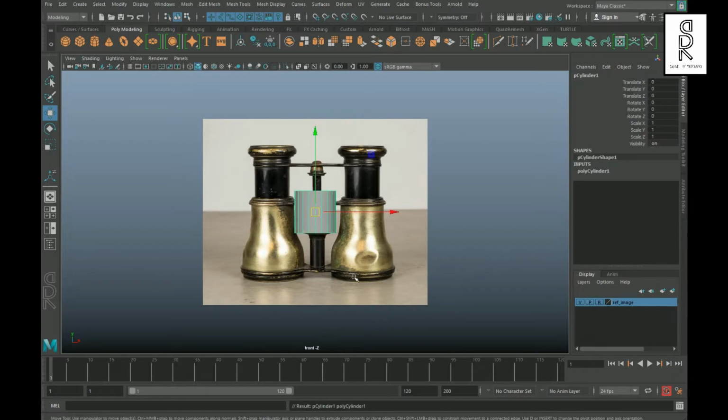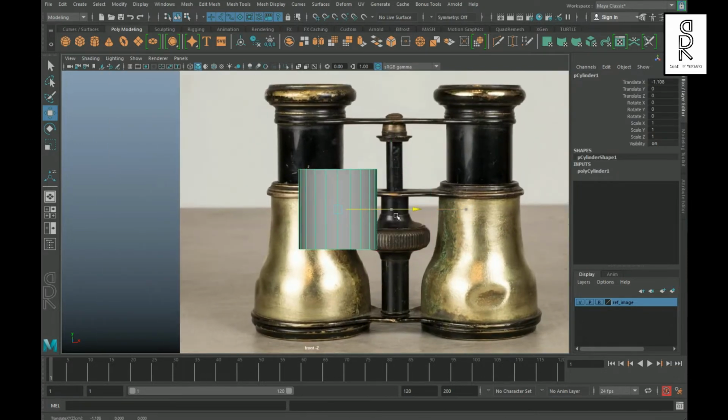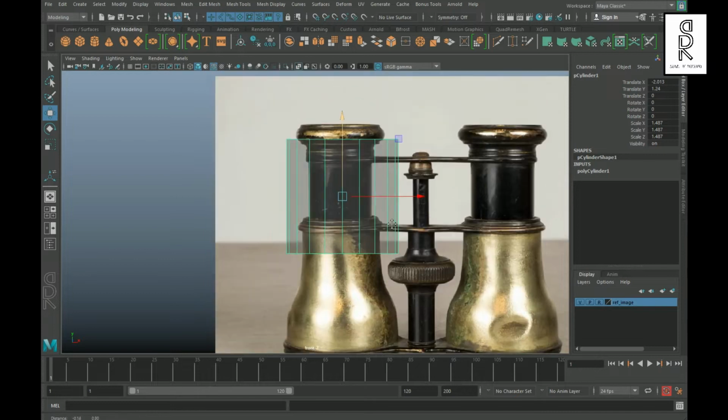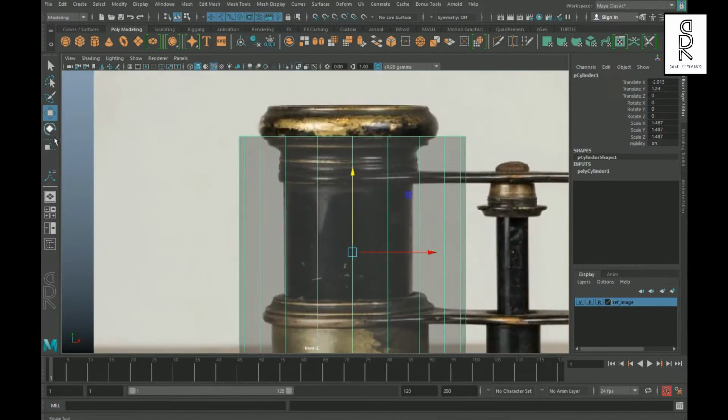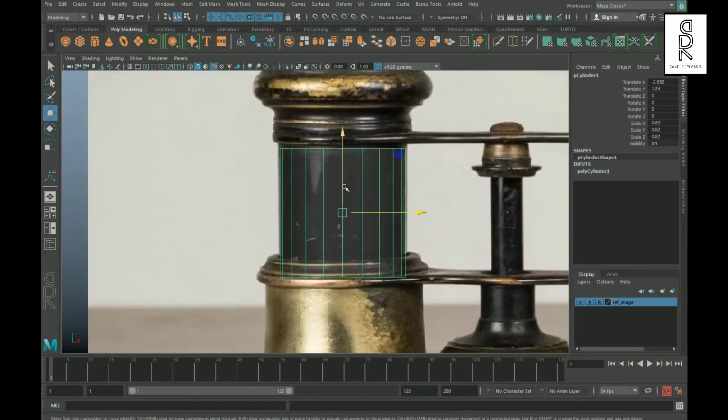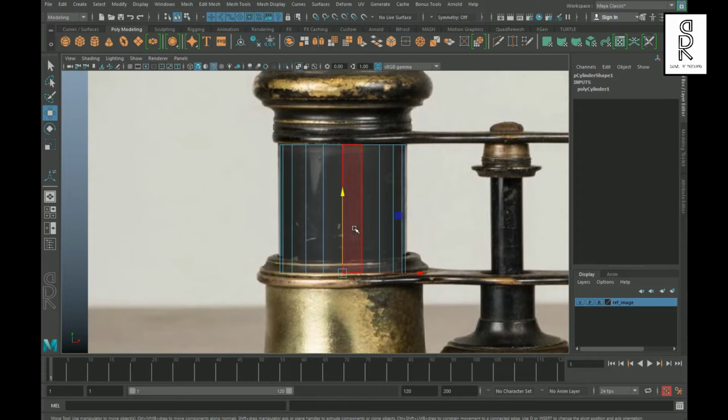Now then, create a cylinder, and then place it to one side of the binocular reference. Turn on X-ray mode to see it more clearly. Now scale it down and position it according to the reference image. Go to face mode, and select the bottom faces, and then position it properly.